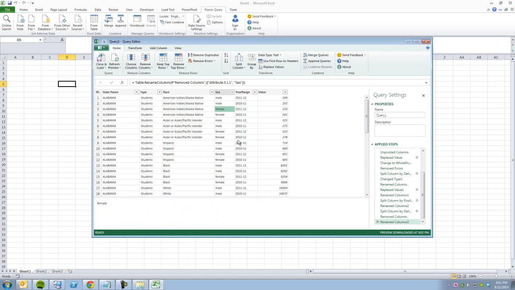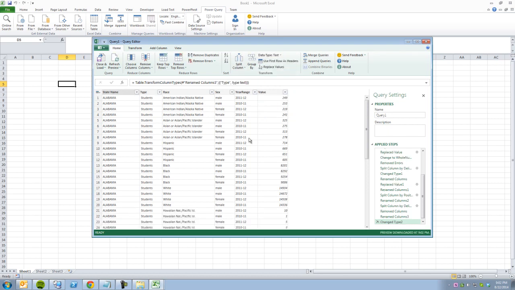And then we have our sex, our year range, and our value. This is a whole number. Everything else is text. Oh, that's an any. Let's switch this to a text.